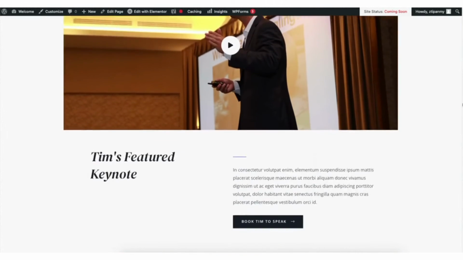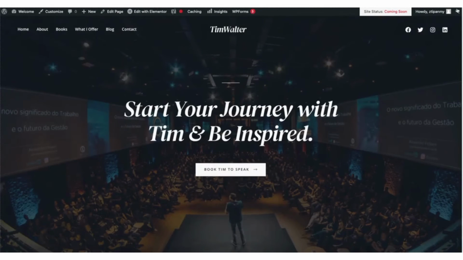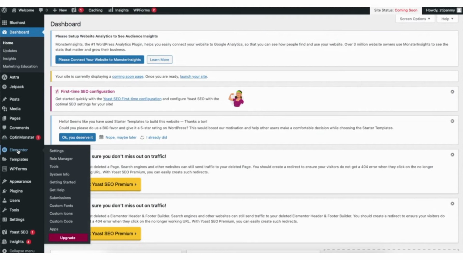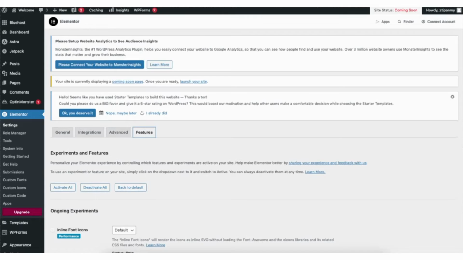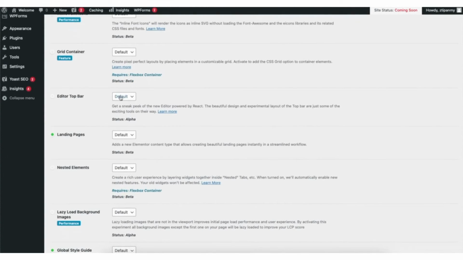Before we begin editing, we want to turn on some features in Elementor to make the editing process even easier. Up at the top, you'll see your site title name. Hover over this and click Dashboard. Find the Elementor tab in the left side menu and hover over it. Click Settings, click Features, go to Editor top bar. From the drop-down, click Active.